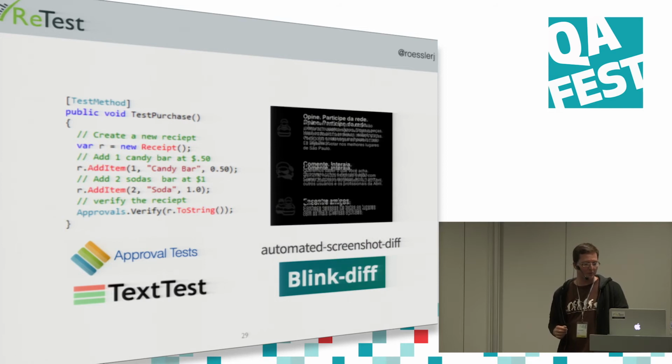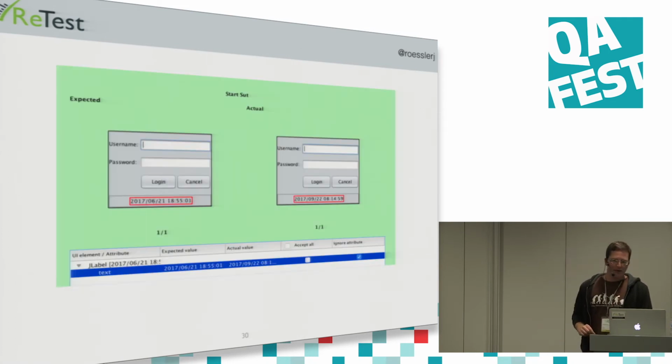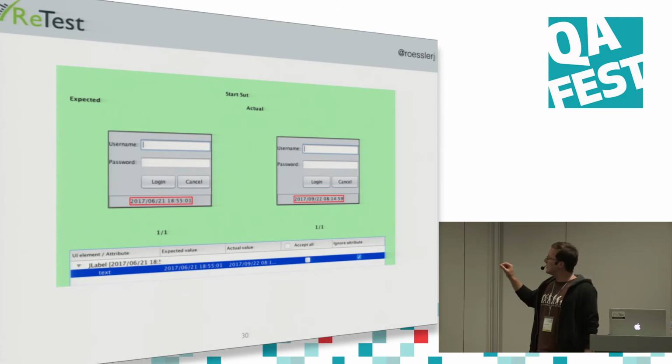The problem with pixel compare, or with both approaches, is how to ignore stuff and how to mass accept stuff. Like if you change the logo on your website, then every single test fails, right? So this is a problem, but still it's very valuable in many cases.